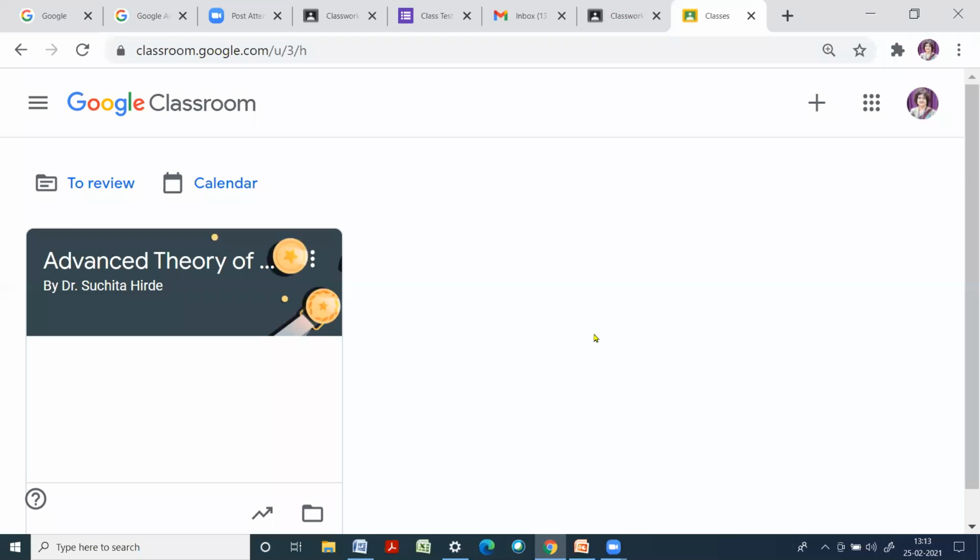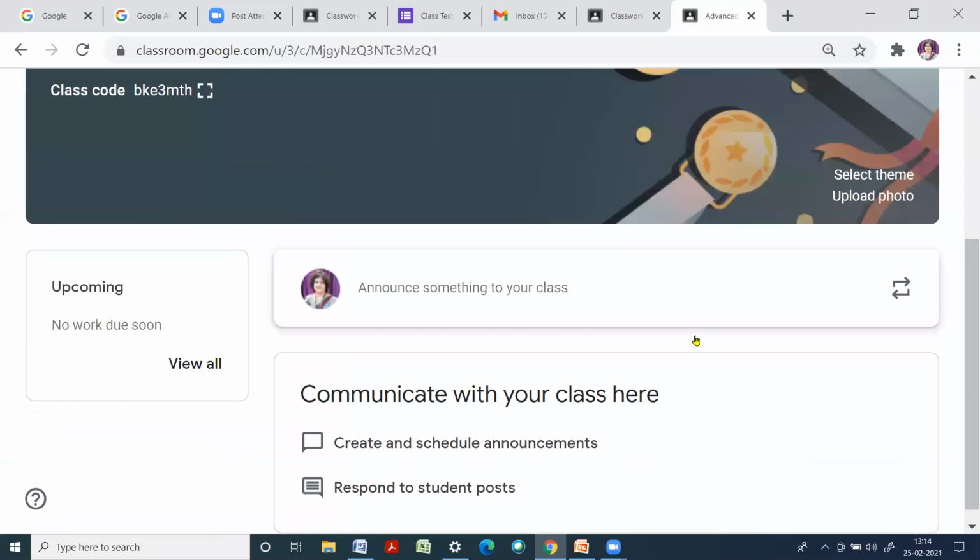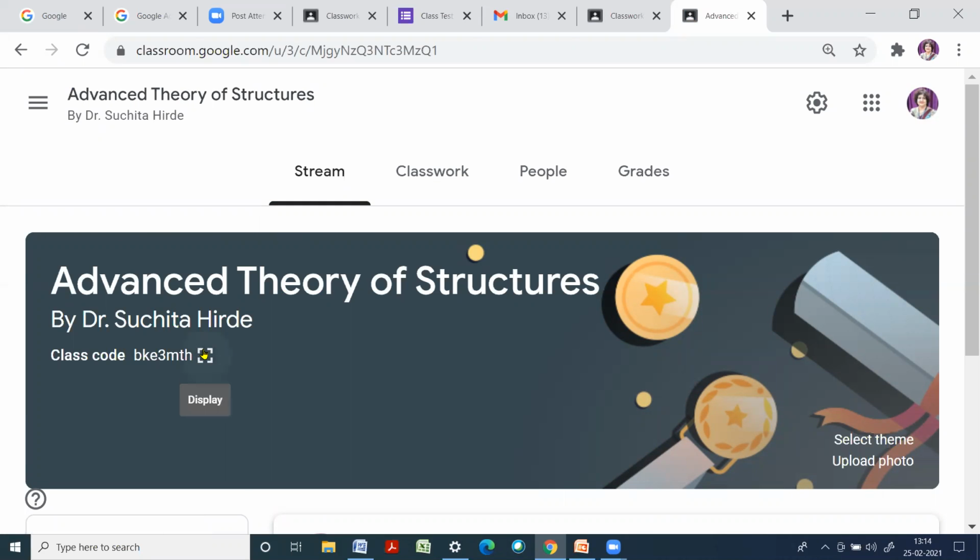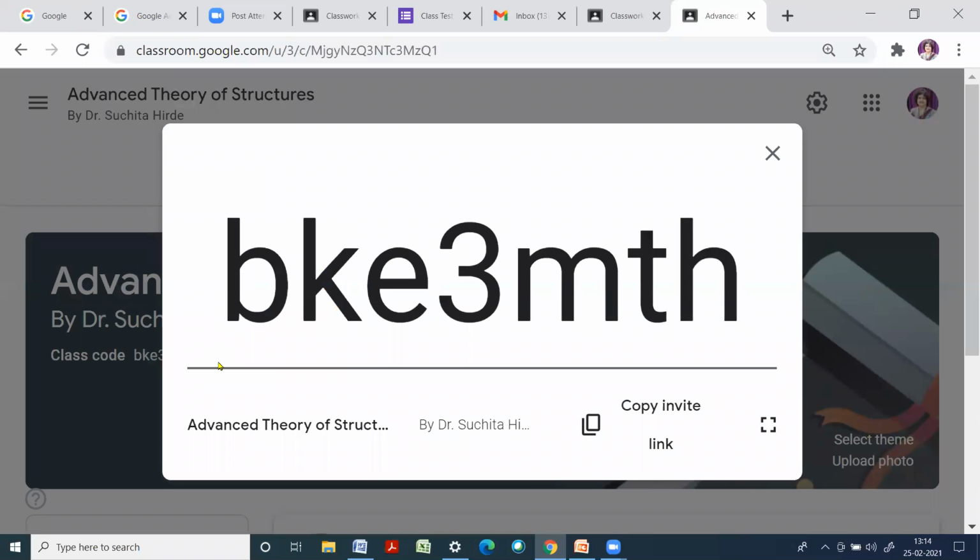You will get this page where you can see your classroom. If you want to create a new classroom, you can click on this plus button and then create class and follow the instructions given on the screen. Now I want to type my question paper. So click on this classroom, you will get this page. Then click on this code and share this code with your students through any platform like email, WhatsApp, etc., so that students can join your class.